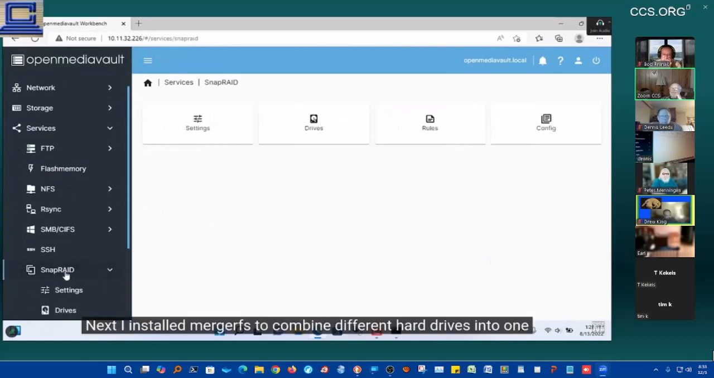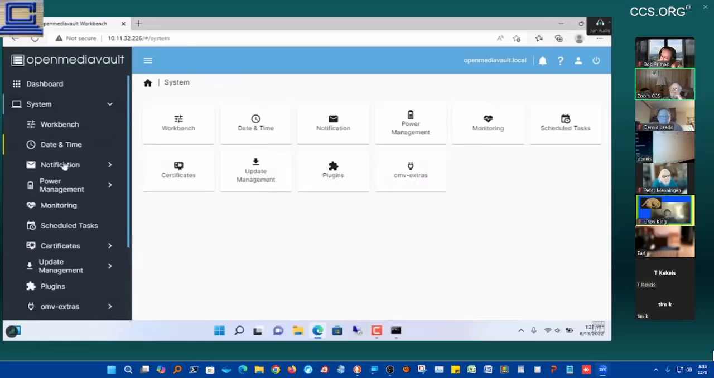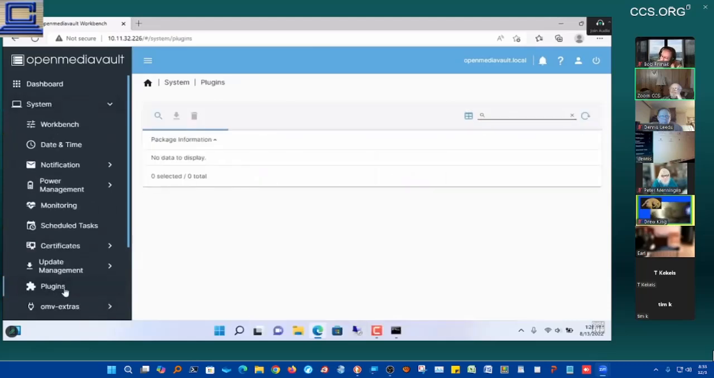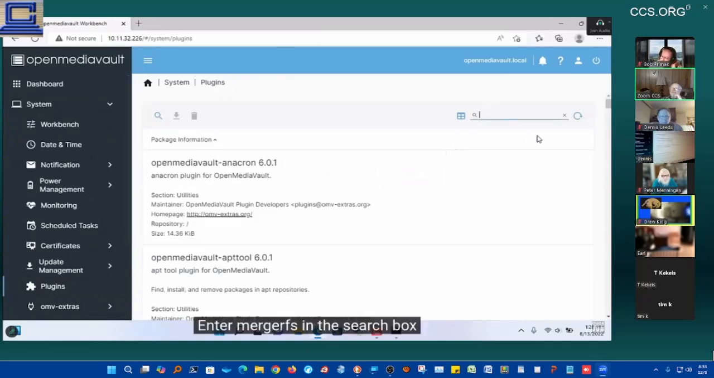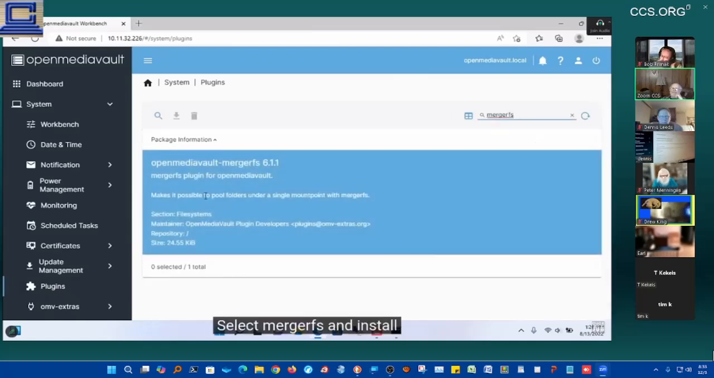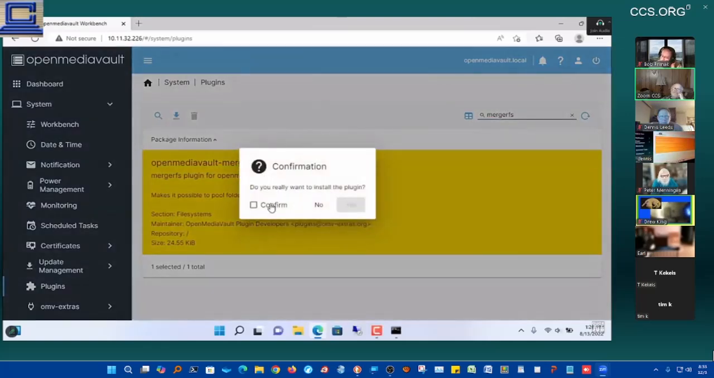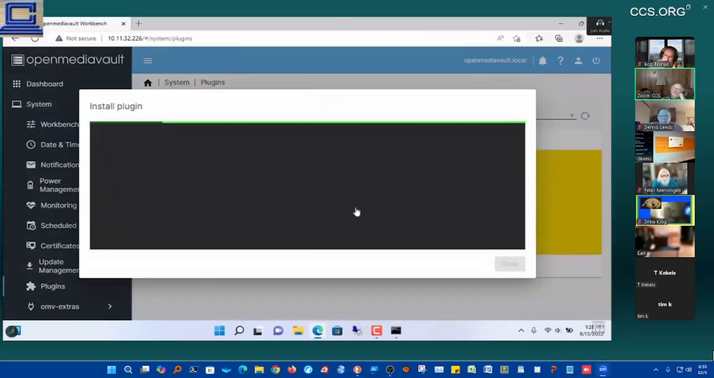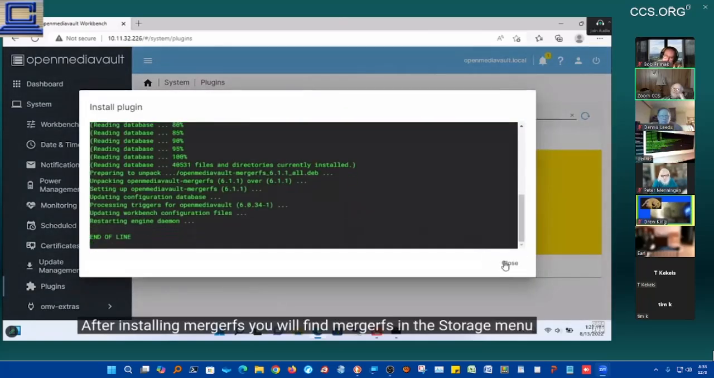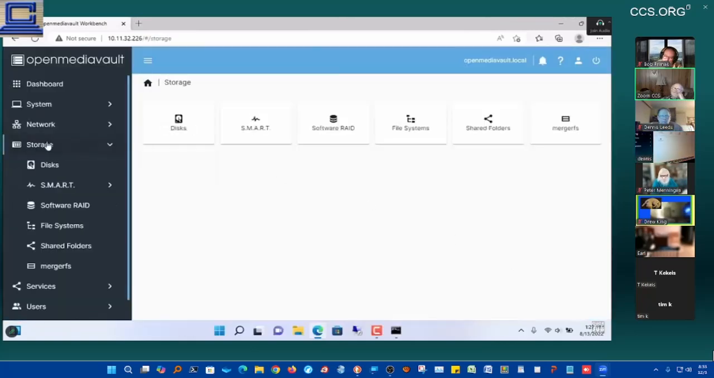Next, I installed mergerfs to combine different hard drives into one. System plugins. Enter mergerfs in the search box. Select mergerfs and install. After installing mergerfs, you will find mergerfs in the Storage menu.